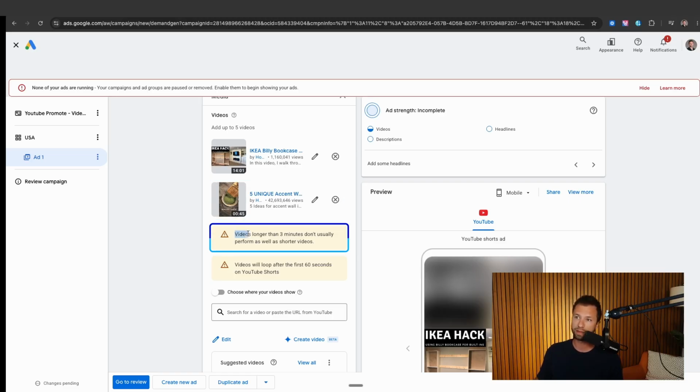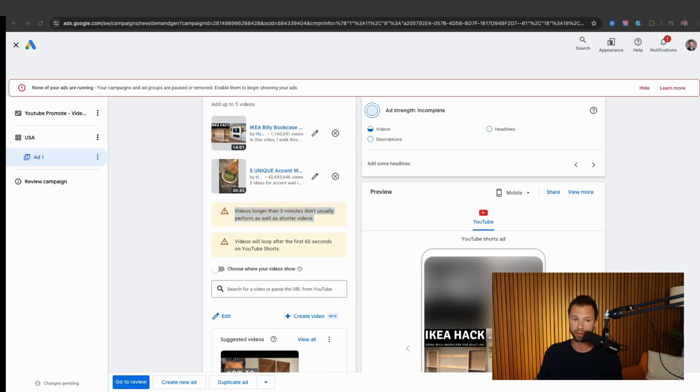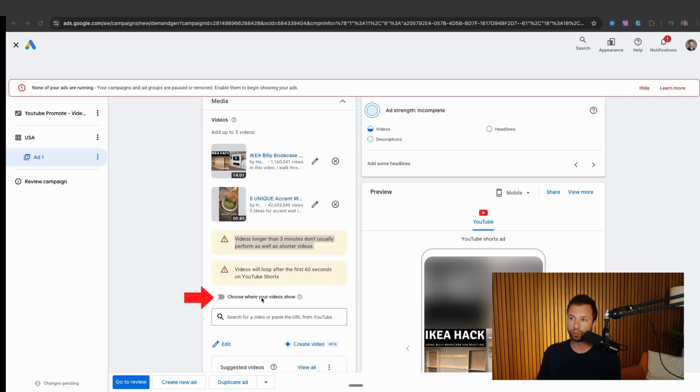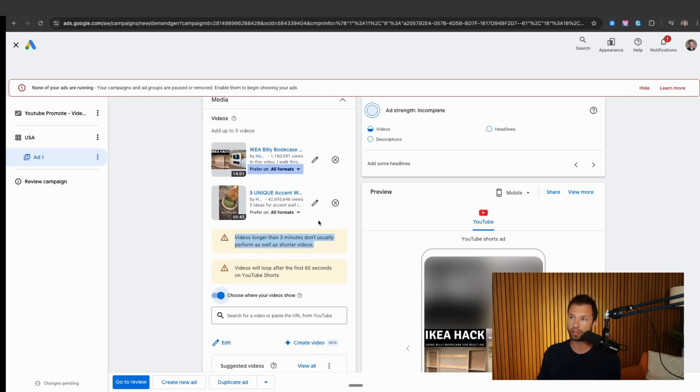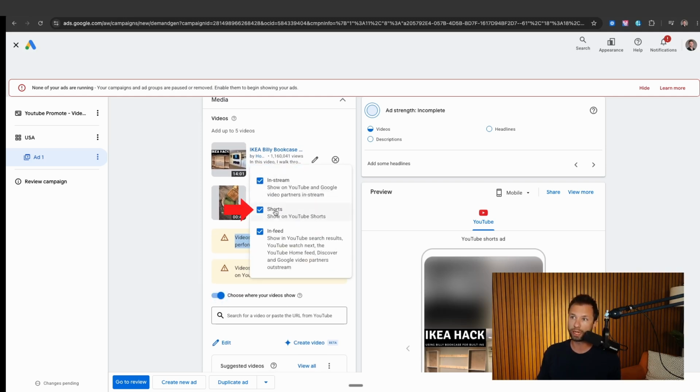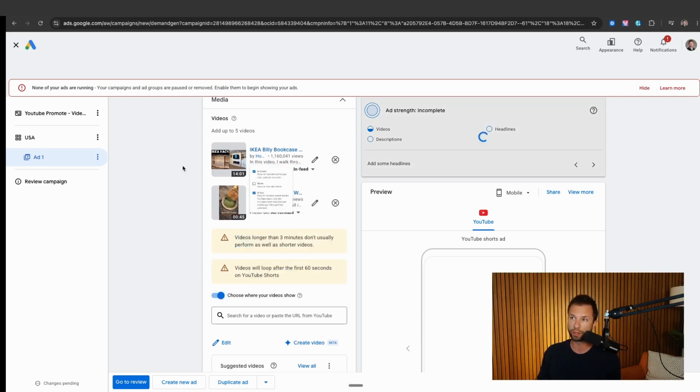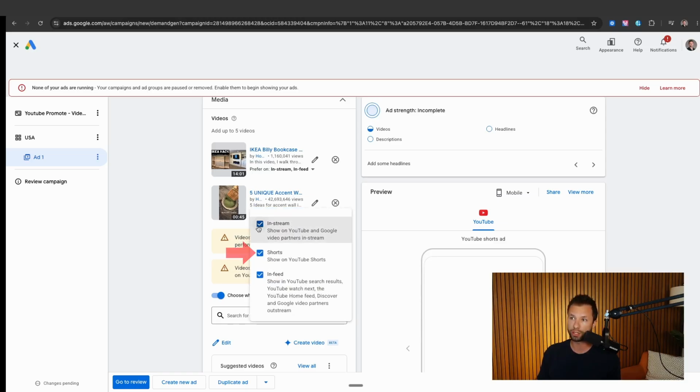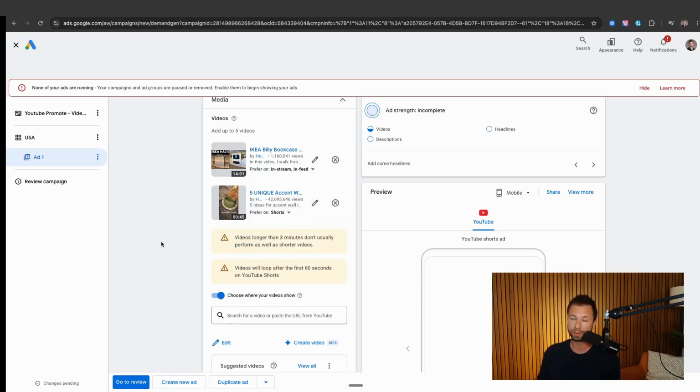And you can see here, it's going to say videos longer than 3 minutes don't usually perform well as shorter videos. That's why we're adding the short one in there. And you can see right here, there's this little option to choose where your video shows. So if I click this down, you'll notice this little option is going to change, and you're going to see preferred on all formats, or I can change this so it's not showing on shorts for the long form video. And then for this one, I can change it so it's only showing on the shorts, so that my short video is only showing there, and then my longer form is only showing in the in-feed and in-stream videos.